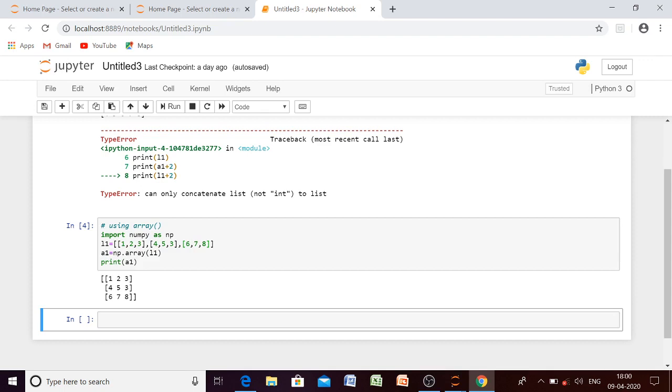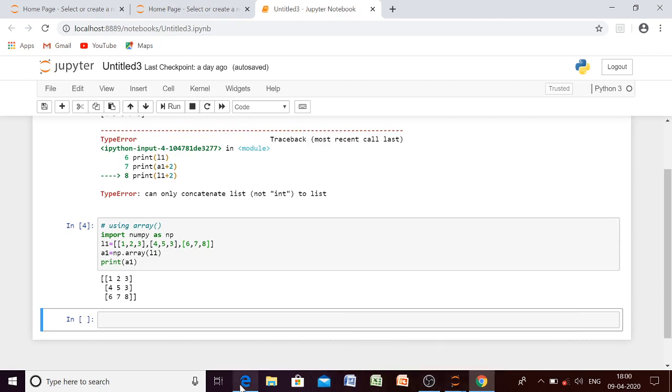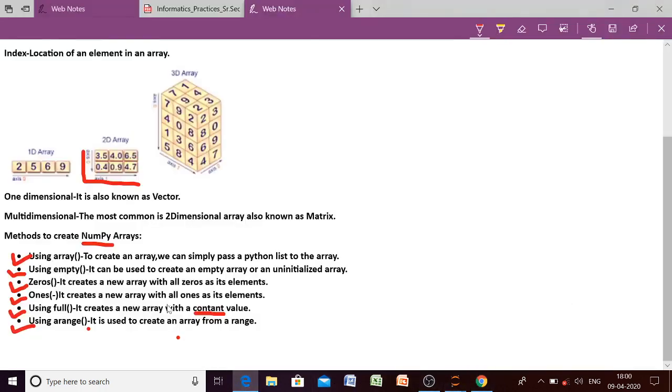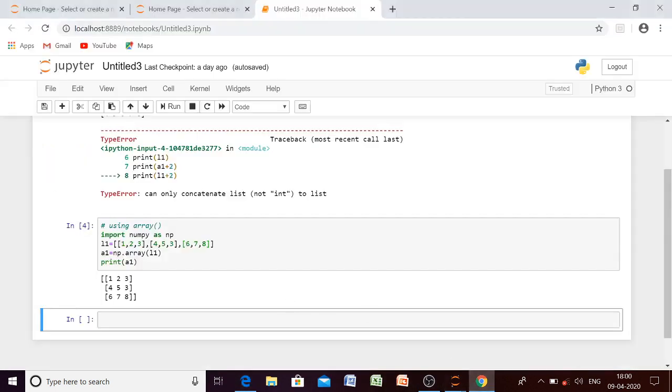Okay, and then what was the next method I told you just now? So the next method is empty function. So let us discuss empty function. But empty function is just to create an uninitialized array. Okay, let me tell you about this one.